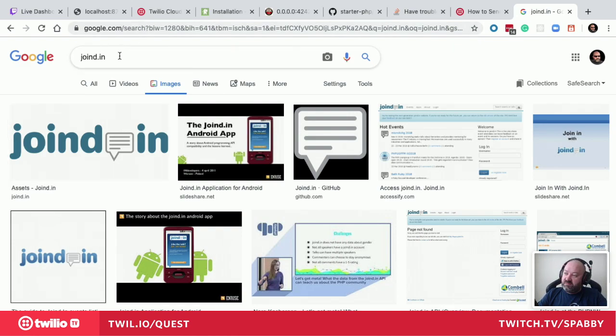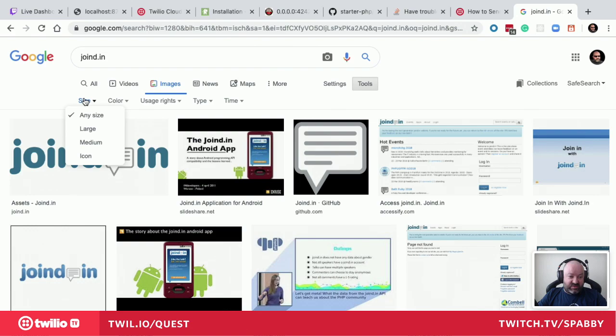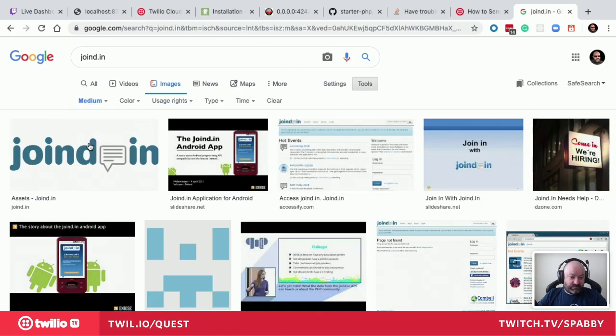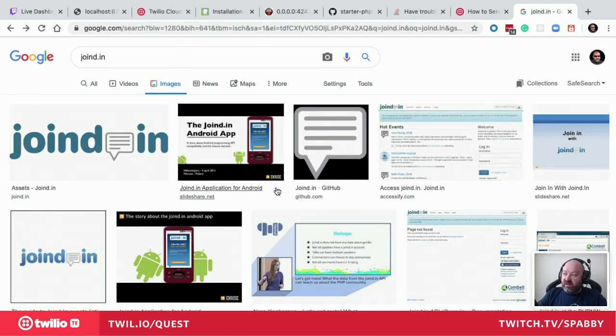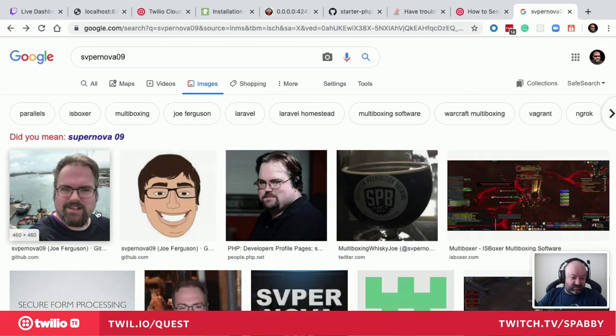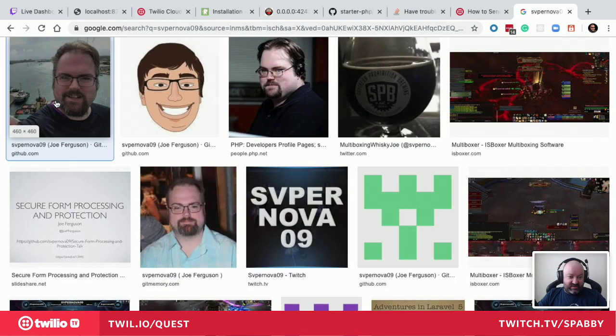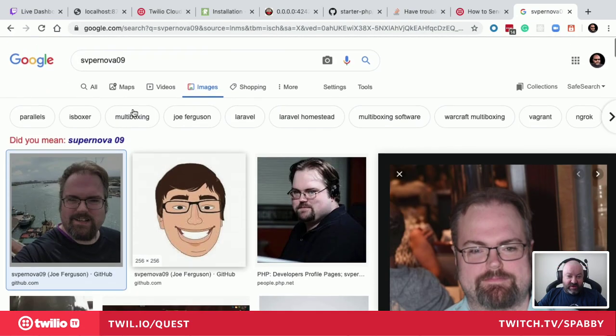Like an InfluxDB logo? Whatever. Let's do a Joined In logo. That's too big though. That's never going to get sent as an MMS, right? Size small, please. That's still too big. Okay, a picture of Joe it is then, because that's a good size. Looking good, Joe. Looking real good.